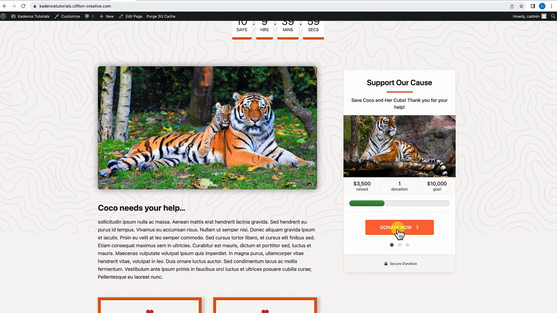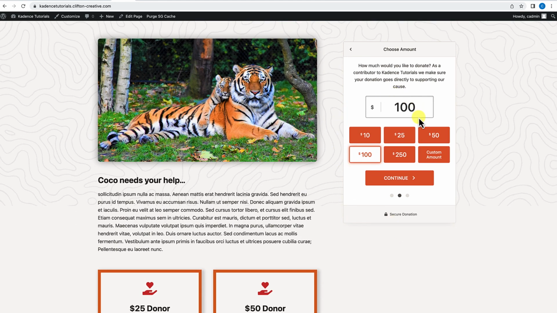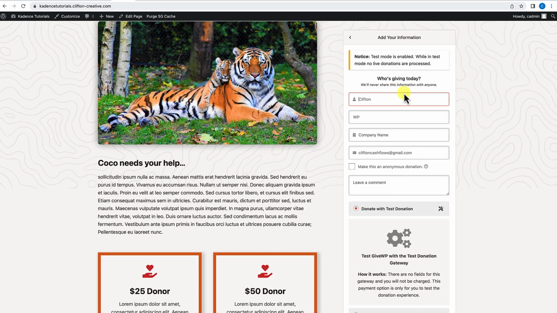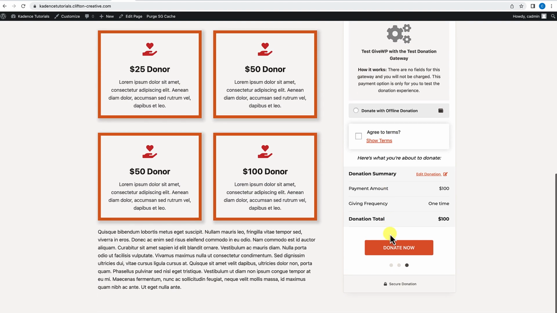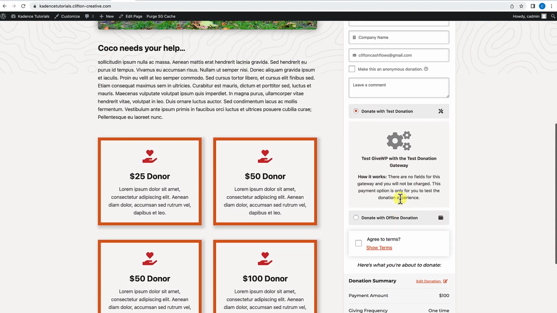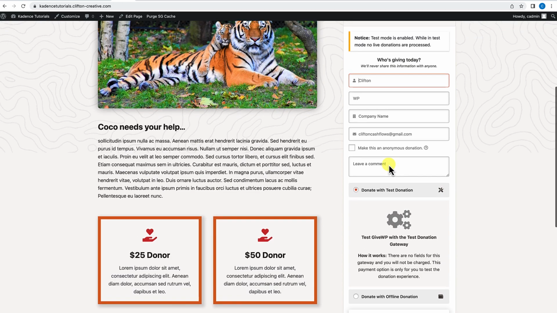All right. So when you click on donate now, it takes you to the next step in the form where you can select some predetermined amounts or add a custom amount. And then if you go ahead and click to continue, there's a place for you to fill out your information, choose how you want to pay, and then go ahead and make that donation. So we'll actually go through that process ourselves as well.